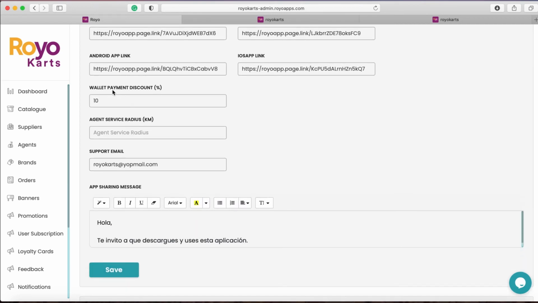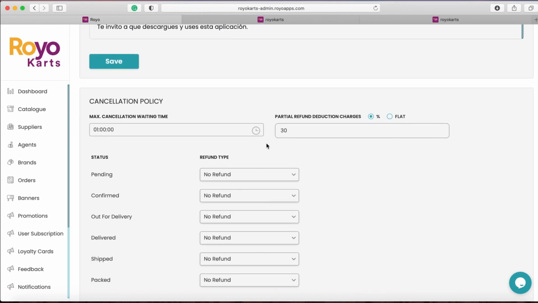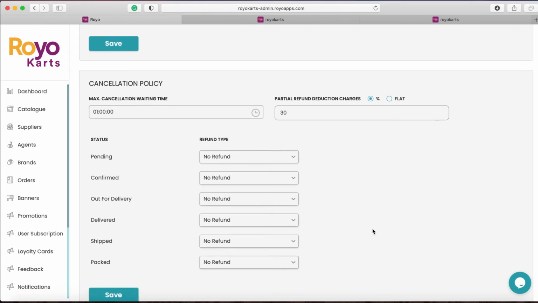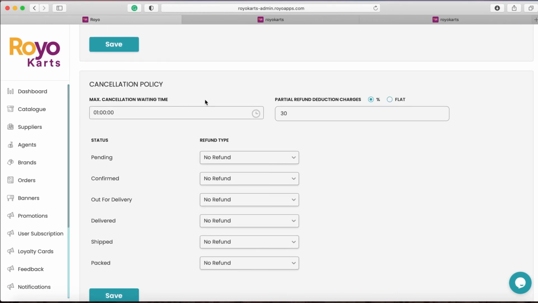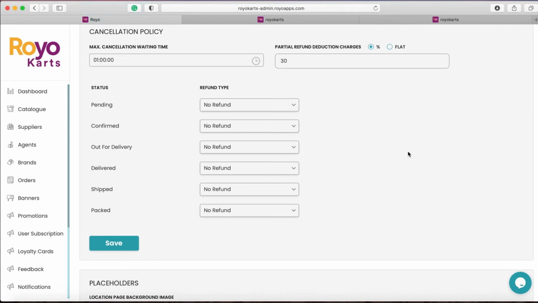Now wallet payment discounts will be mentioned here. So these are the basic sections. Like for example, the cancellation policy. What is the cancellation policy? Maximum cancellation waiting time is 1, and for the partial refund, whether it is going to be in percentage or flat, changes can be made from here.